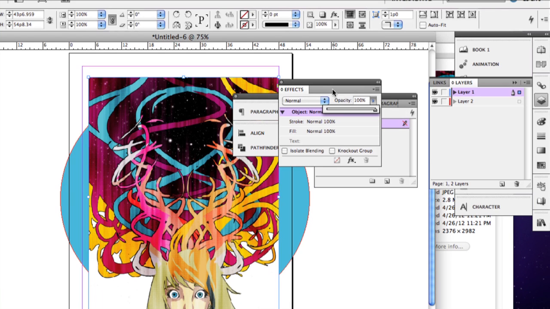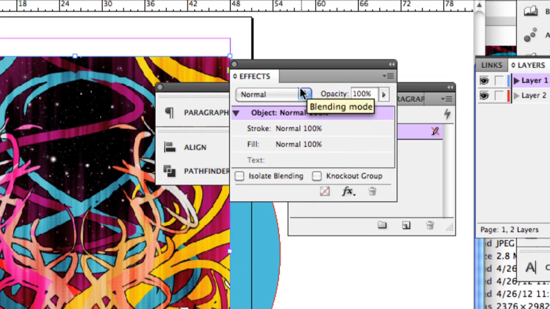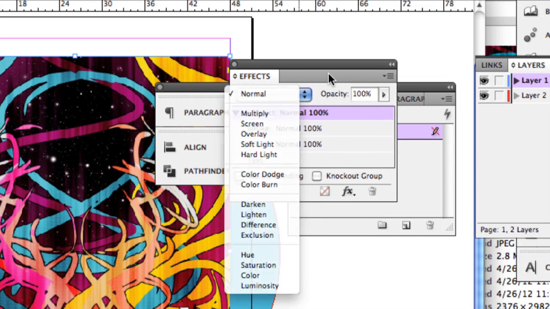And so really that's how you can mess with transparency, is just to mess with the opacity and the layer opacity options. My name is Alex, and this is how you change the transparency of an image in InDesign.